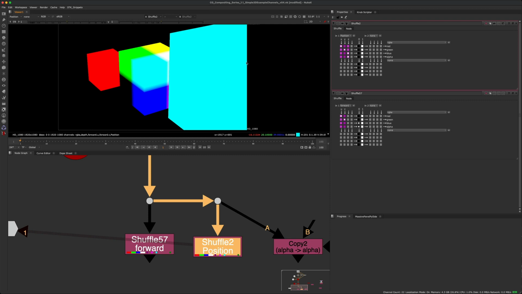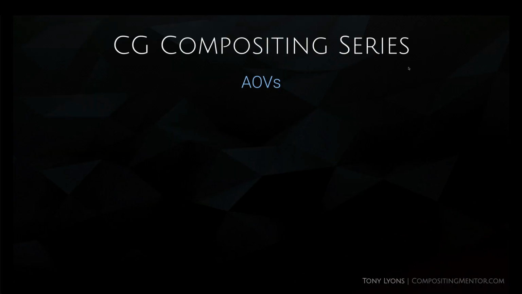It's just a quick demonstration that the channel names actually don't matter as much as the number of channels and the order that the channels are in. Like I was saying before, Nuke prefers 4 channels, or a maximum of 4 channels, and the first 4 channels will just be displayed in the viewer as red, green, blue, and alpha, regardless of the name. In the next section of this video, I'm going to be introducing you to AOVs.